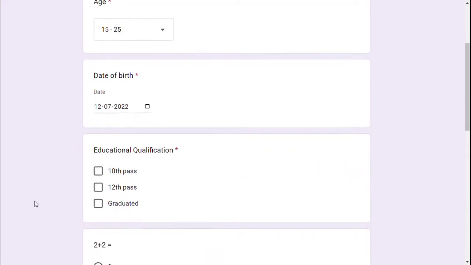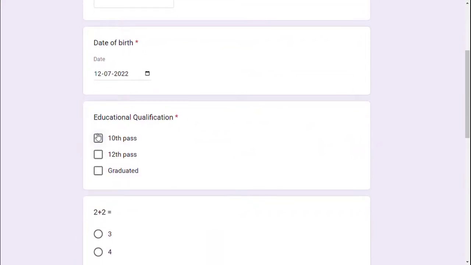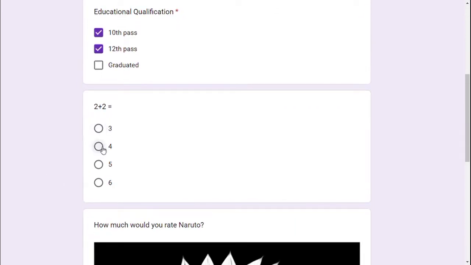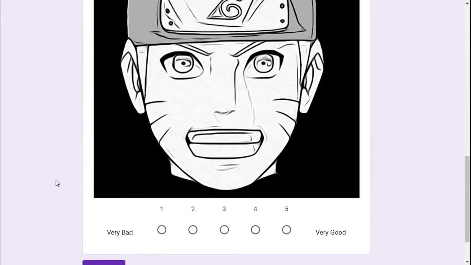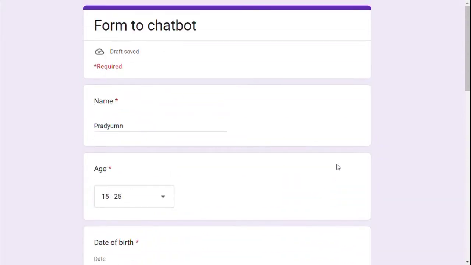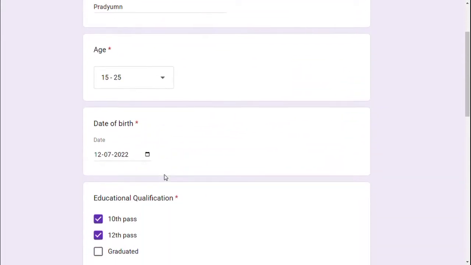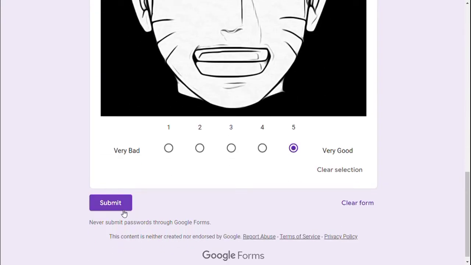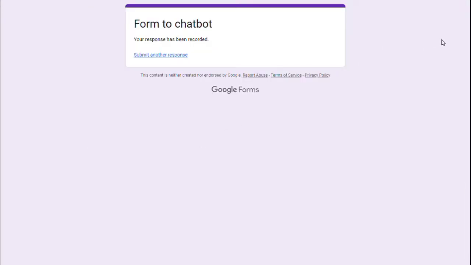The next question is for educational qualification, which is of checkboxes type, where you can check as many boxes as you want. The next question is an MCQ type question, and this question is a rating or linear scale type with a picture. So now we will be converting this Google form into a chatbot, and let us see how all these features are implemented, whether the pictures are added or not, and a lot more stuff.